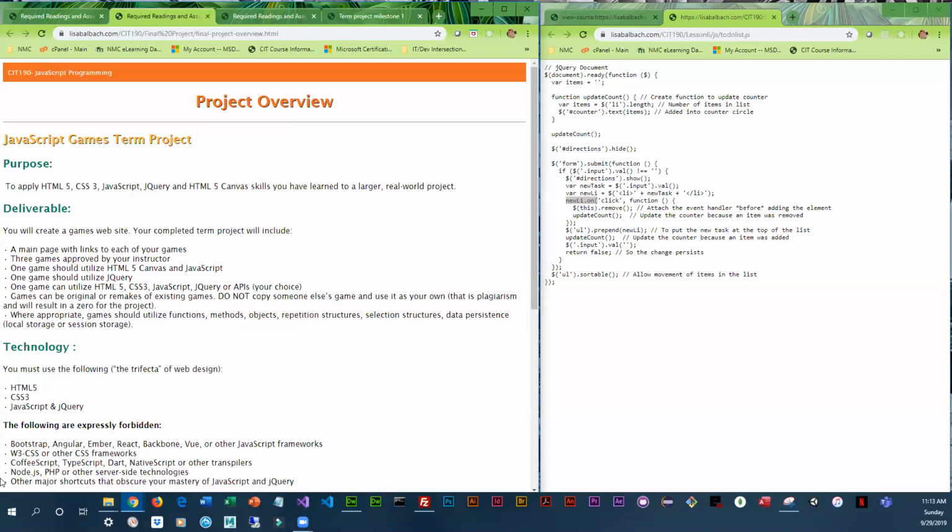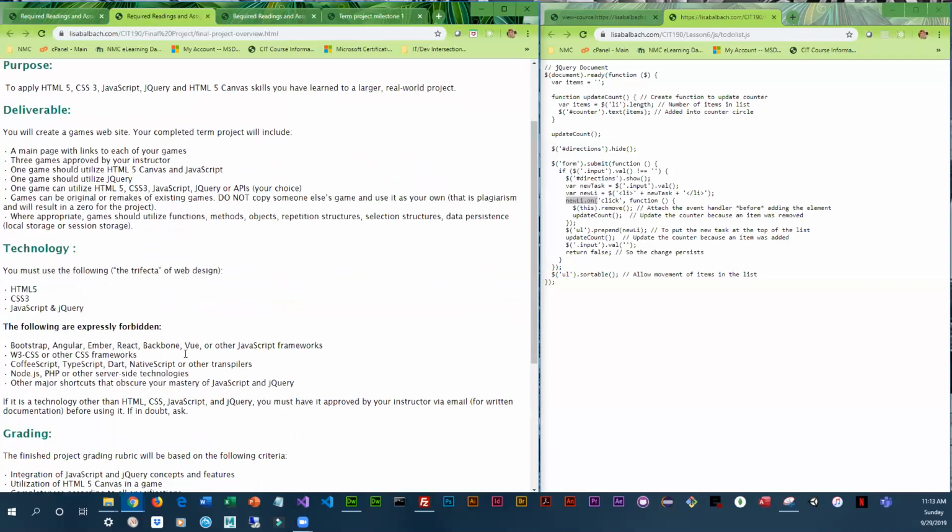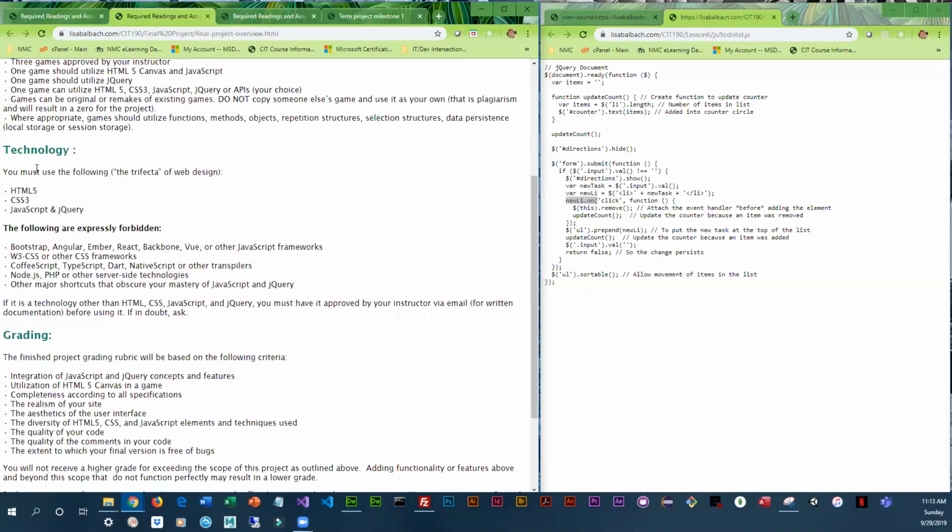Okay, so where appropriate, you're going to create functions, methods, objects, repetition structure, selection structure, where appropriate. So it just depends on the game that you are creating. So the technology that you have to use is HTML5, CSS3, JavaScript, and jQuery. If you use an API, you'll also use AJAX.